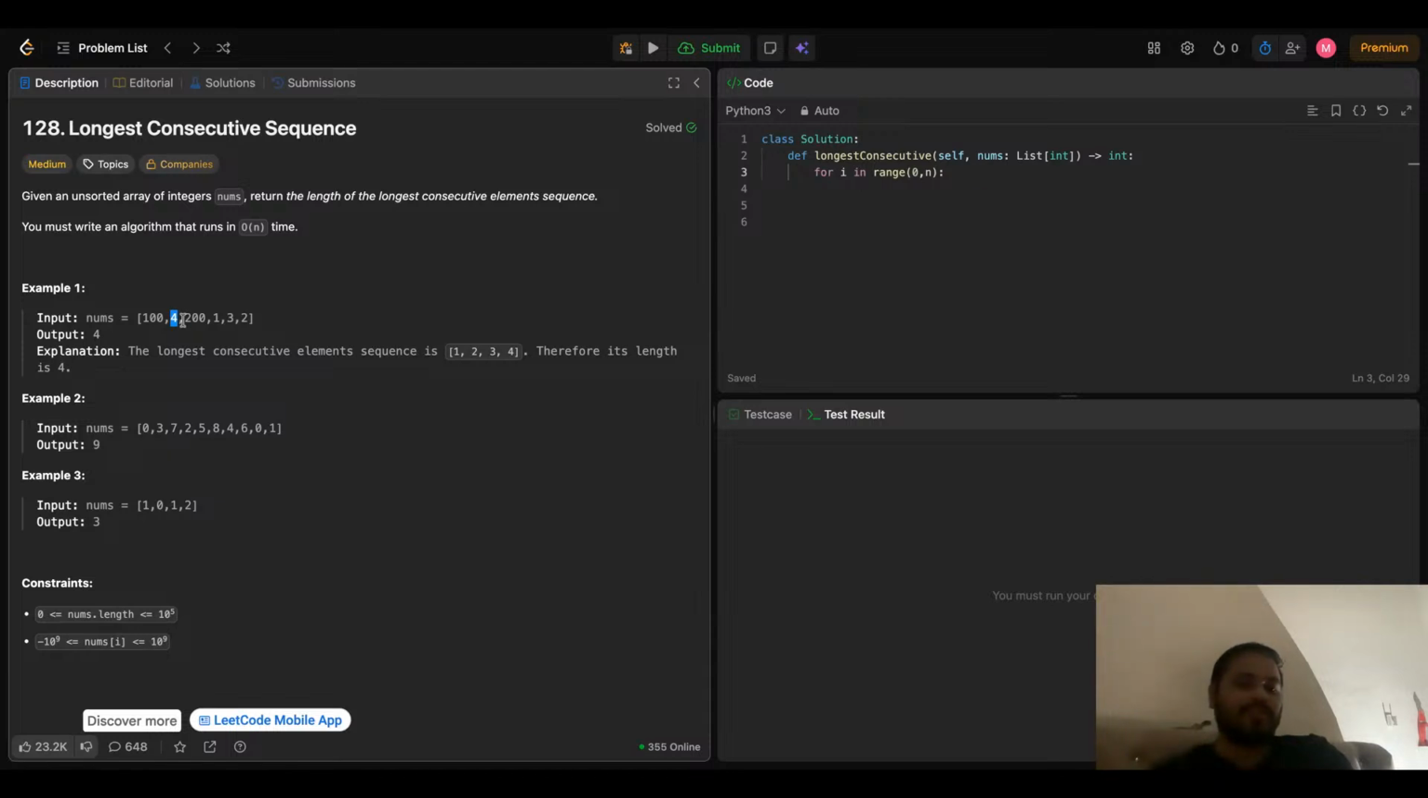When nums of I is equal to 4, then I will find nums of I plus 1, right? Means I will try to find number 5 in the whole list. And if it is not found, then I will do I plus 1, right? So simply what I am telling you, I'll write in code.